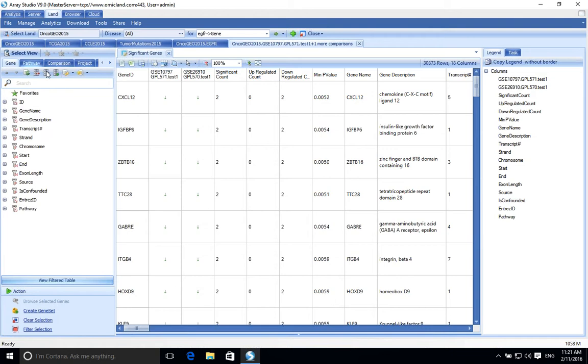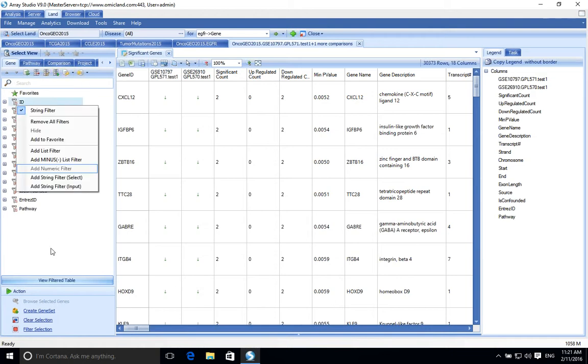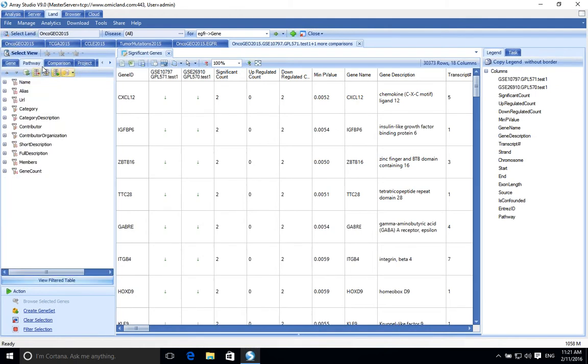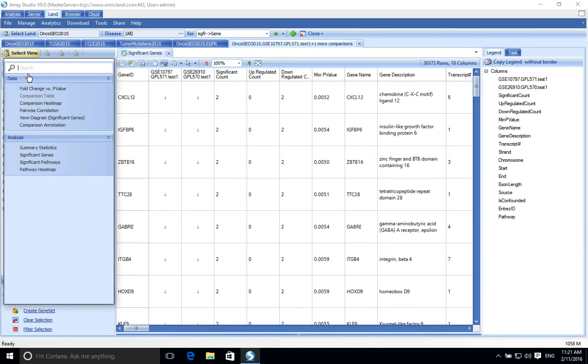You also have the ability to filter by gene. If you have a list of genes, you can import that list here, and then there's a pathway filter based on the Molecular Signatures Database that you can filter by as well, and that'll filter some of these different visualizations.